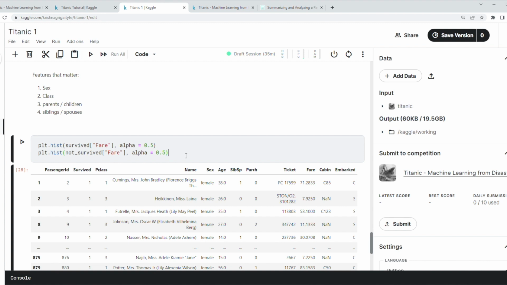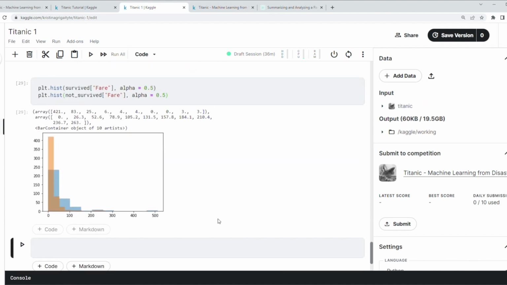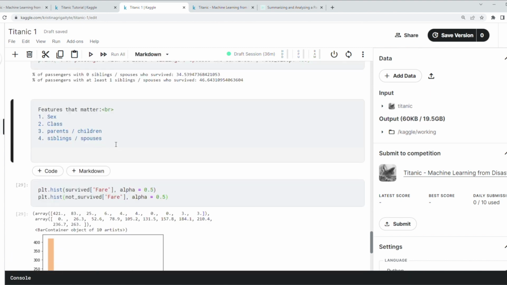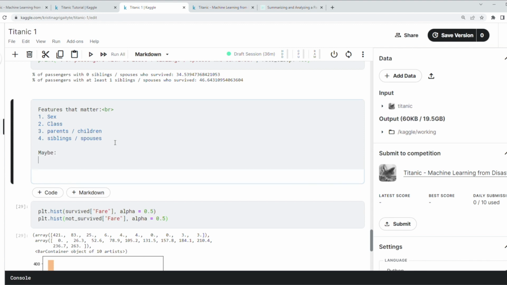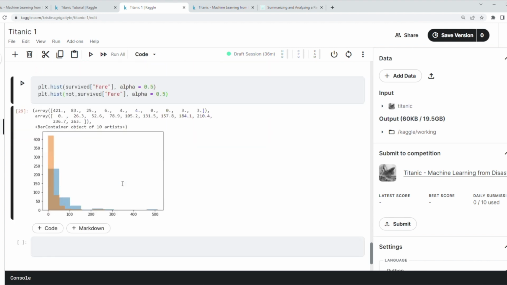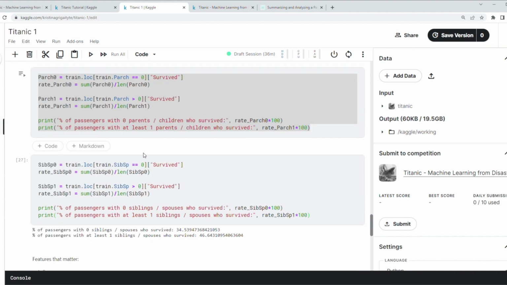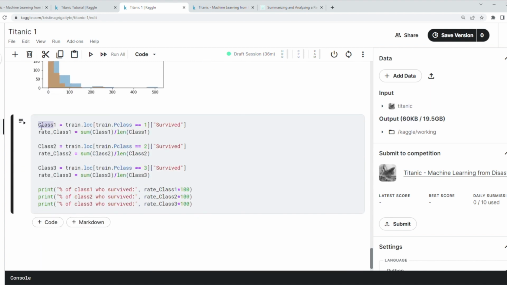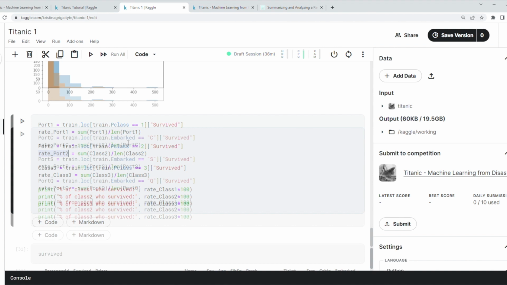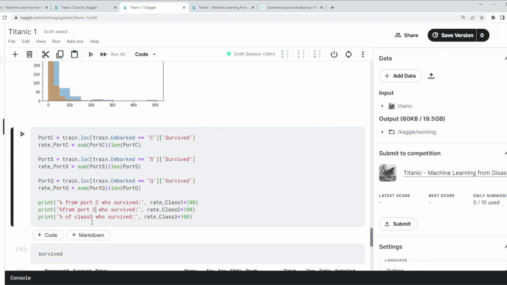Next, I'm doing some more histograms of the fare. And I can see already here that whoever paid more for the ticket also survived more. Again, this is counts, but this does seem to make sense just because we already know from class of the ticket that class 1 survives more than class 3, and that should be correlated with the fare. So I put down fare as a maybe, just because I already have class in the features to include, so I've decided to maybe not include it in my first attempt.